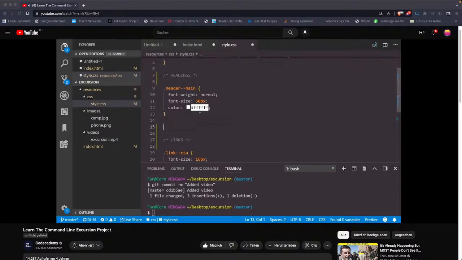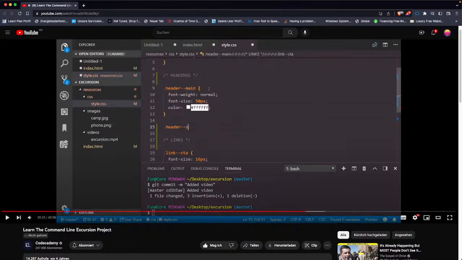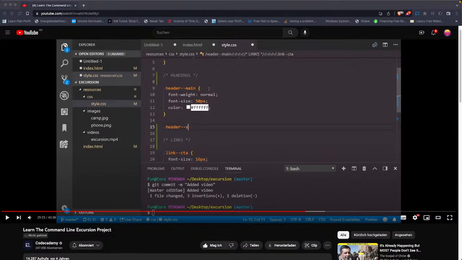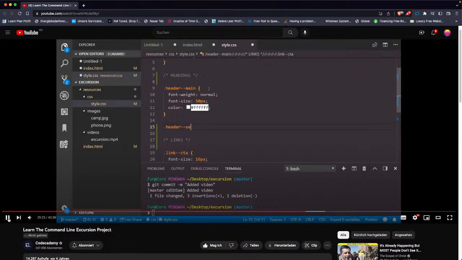Now let's go ahead and style these headings and then we'll do a couple of commits. Following the case that we had before where we had header main, let's do header secondary.